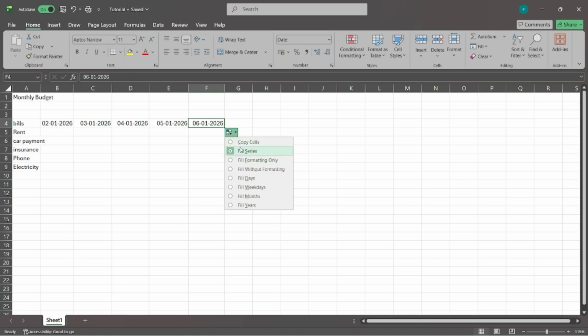Since the worksheet is intended to represent monthly budget data, select the fill months option. Excel will automatically change the sequence so that the dates proceed by month instead of by day. The row will now display values such as 2/1/2026, 3/1/2026, 4/1/2026, 5/1/2026, and so on. This is a quick and efficient way to create monthly headers in Excel while learning how autofill can recognize and continue patterns automatically.